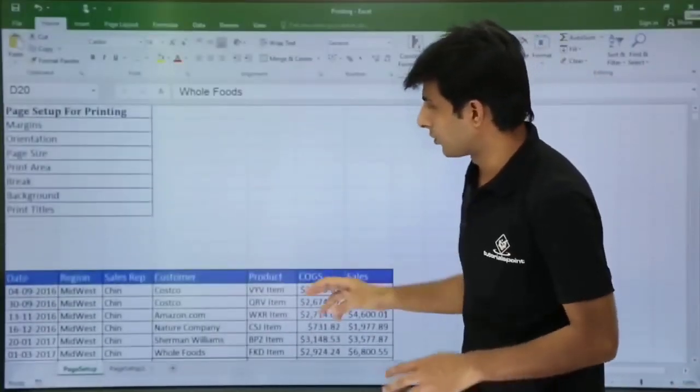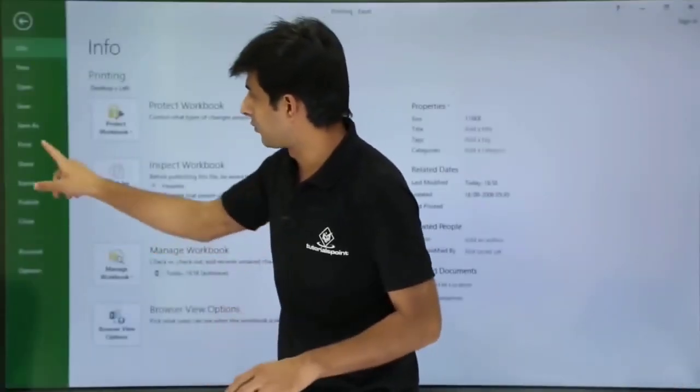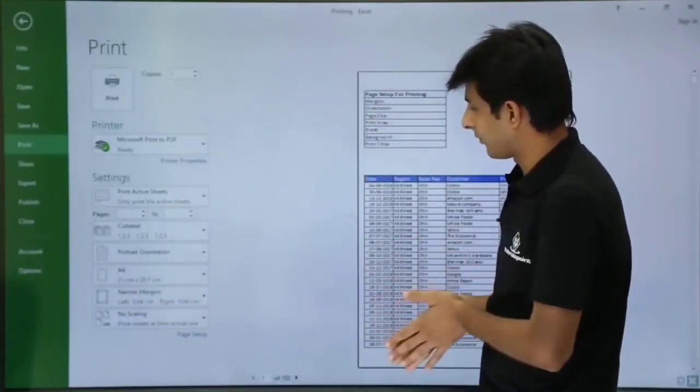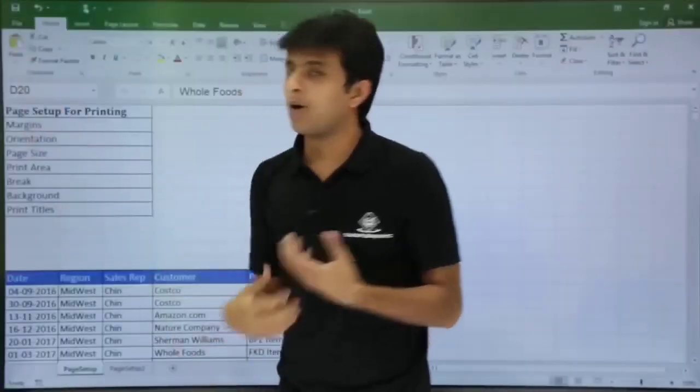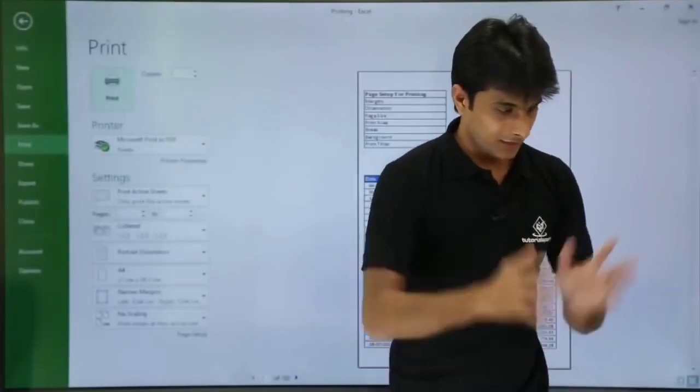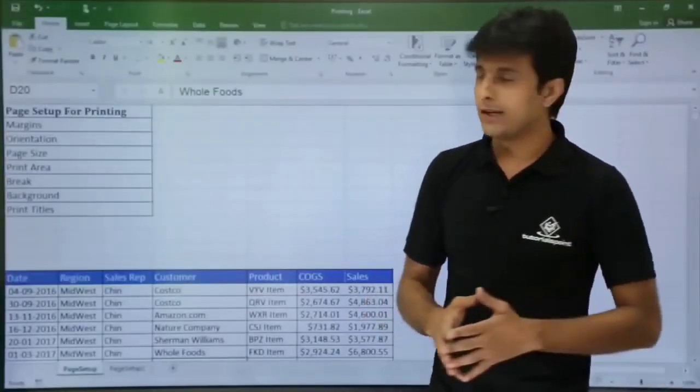Now we have seen how to go for this option. Let's say I'll go to file and I'll go to print. We have seen all these options which are available. That's a print preview which you can see. But I'll show you the long cut method, in case you forget the shortcut method, that is Control P, by opening this entire area. But I'll give you a long cut method.